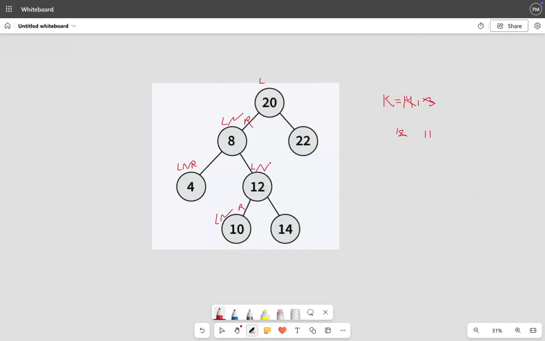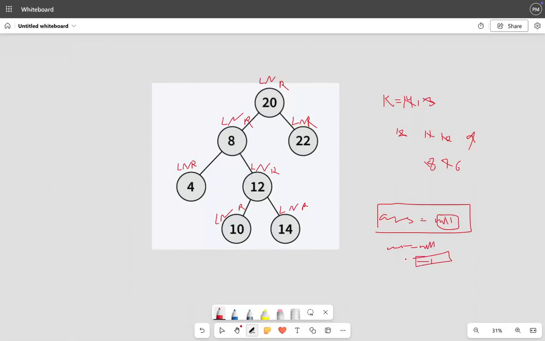Then right, this is your node, 10. Right, left, node, 9. Right, node, 8. Right, left, node, 7, then right, then 6. Our answer is still null. If our answer is null, it means we don't have that many nodes. We just need to return -1.